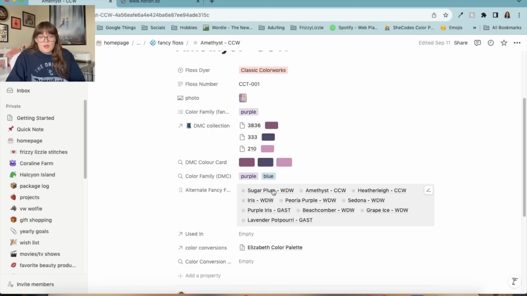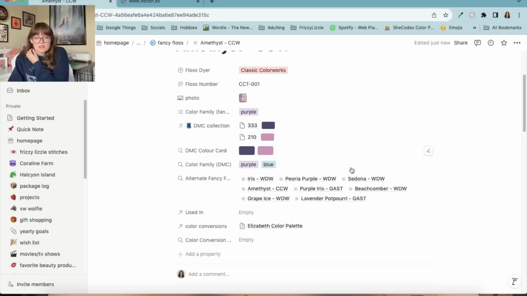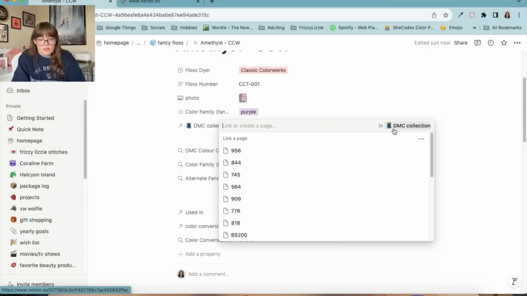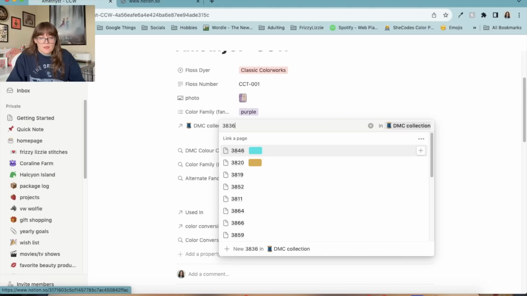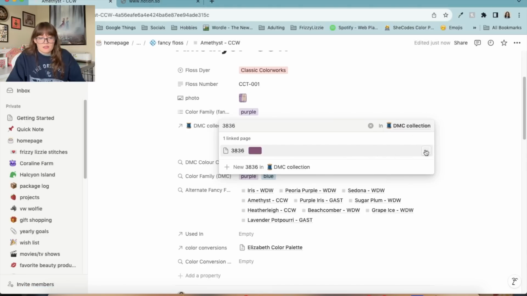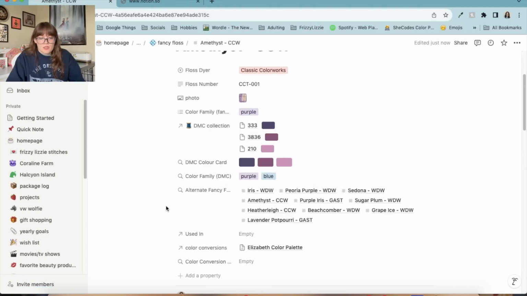So between all of the items in this list, they have something in common, whether they also look like 210, also look like 333, or also look like 3836. Not necessarily that they match all three colors. So if I were to delete this one, 3836, let's remember that, you can see this list got shorter. So if I want to add that back, 3836, I'm going to add that back. You can see that the list gained a few more options.